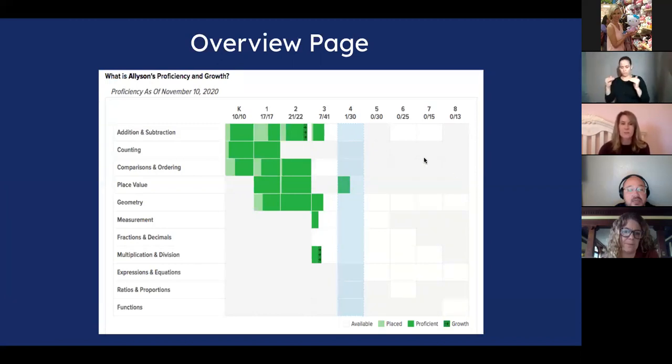In this example, you'll see that there's a white area for addition and subtraction in 3rd grade, but the child has already completed place value for 4th grade. This is typical and is a result of the adaptive engine noticing that the child is ready for more learning in place value, but still needs to do some work on addition and subtraction.